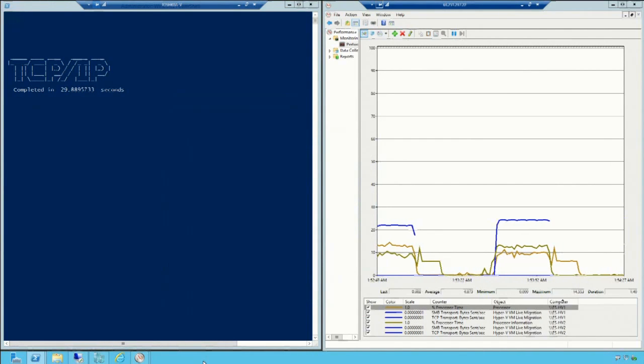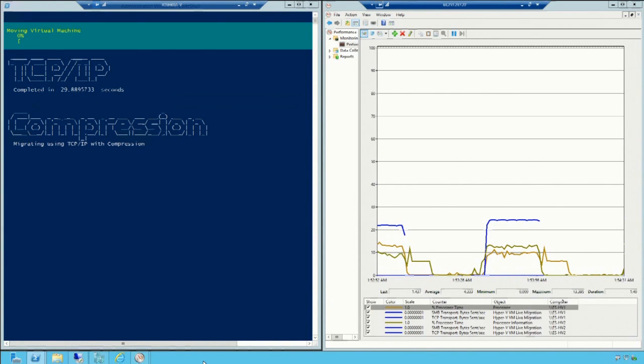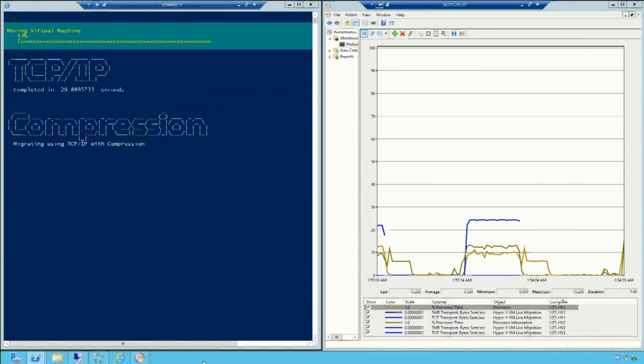so let's not think too much about that. The lines at the bottom there are CPU utilization, on one side, in the source and the destination. So that is a little over 10% CPU to use this traditional method.